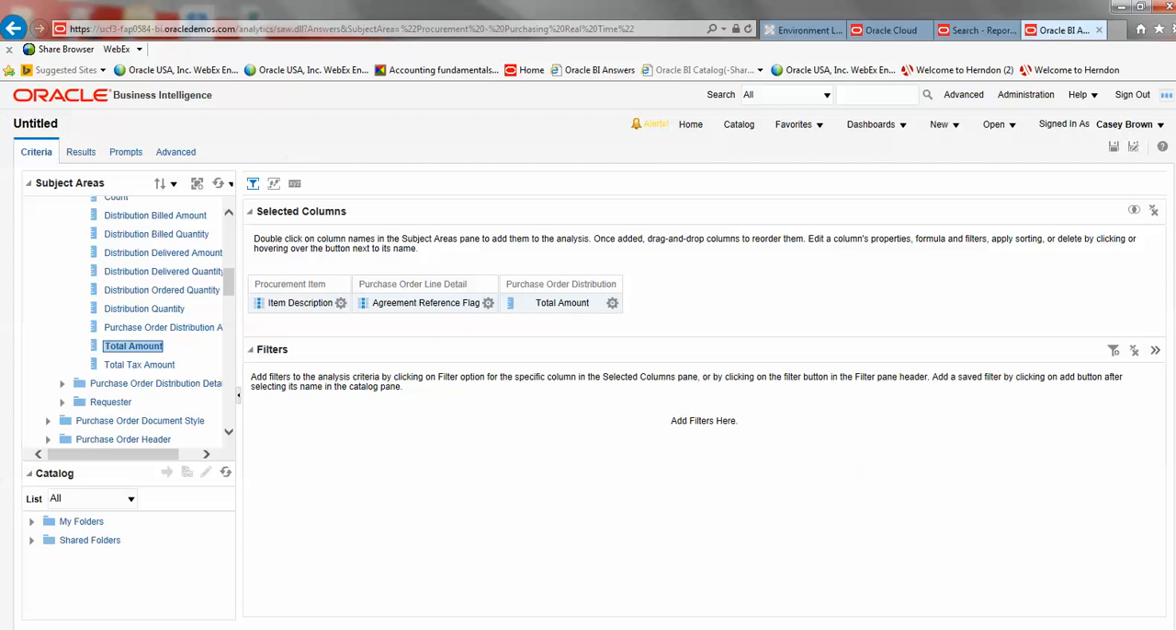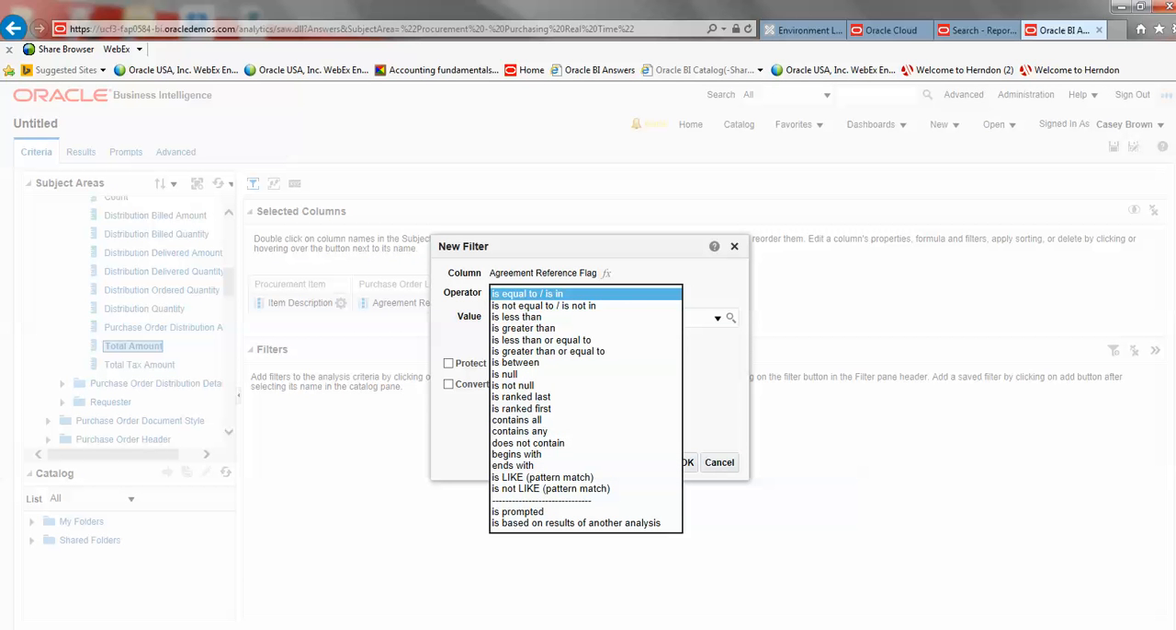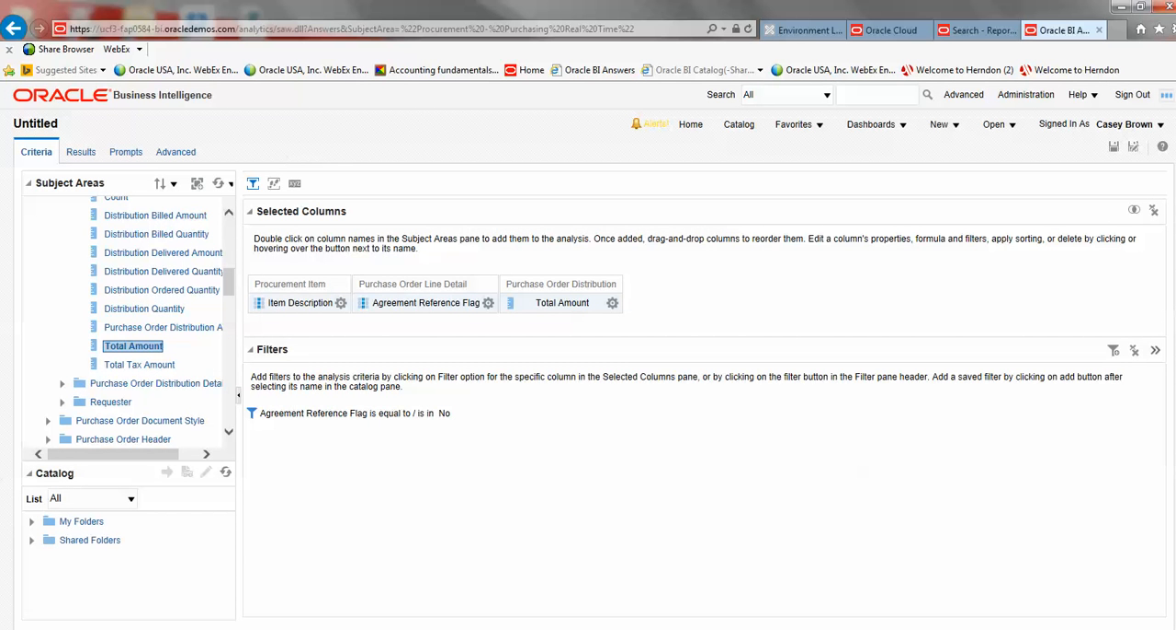Now I want to put some filters because I don't want all purchases. I want those that have been made off contract. So I'll just go filter here. I've got multiple capabilities to be able to filter. In this case, I want to be able to say is equal is in, and I want to say no. So these were purchases made off contract.